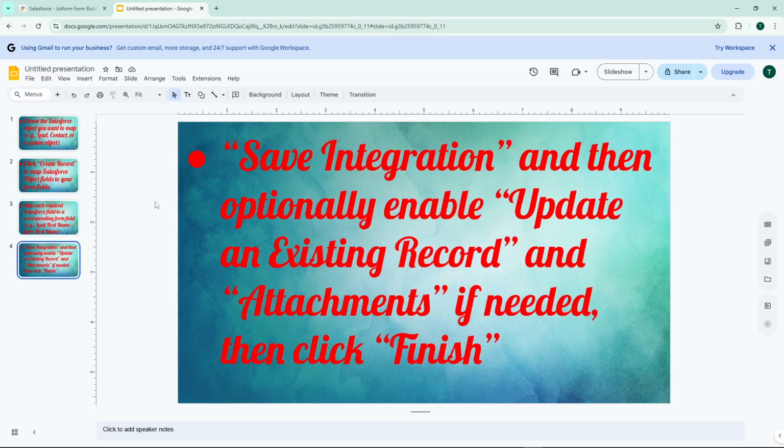At this stage, you'll also see optional settings like Update an Existing Record, which lets you modify existing Salesforce entries instead of creating duplicates, and attachments, which allows file uploads from your form to be stored in Salesforce. Enable these if they suit your needs, then click Finish to complete the setup. And that's it. Your Jotform is now fully integrated with Salesforce, and every submission will automatically create or update records in your CRM.